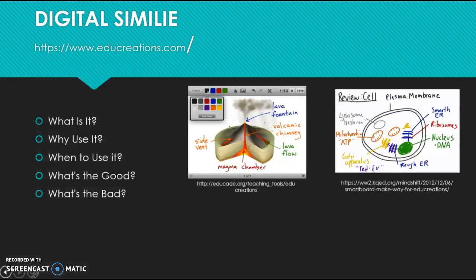For the digital simile, I used EduCreations. EduCreations is an app that allows the user to create a slideshow presentation with pictures and text that can be turned into a video. The tool allows users to create videos with images that flow together and add text or drawings. While using the tool, I realized that this might not be the best tool for users like myself who make mistakes because there is no delete.